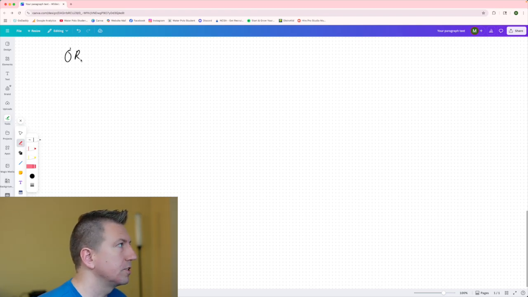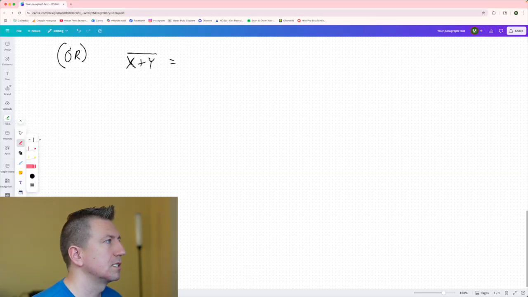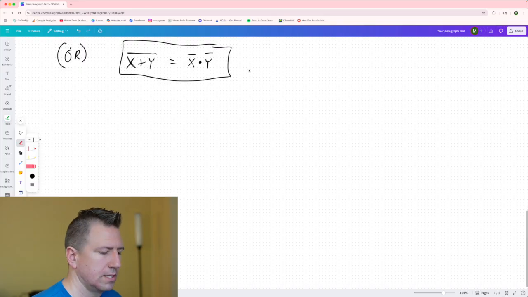So the OR version is x or y bar, right? And so break the line, so split that in two. So we got x bar and y bar, and then you change the sign from an or to an and. So this is the OR version that we're looking at.